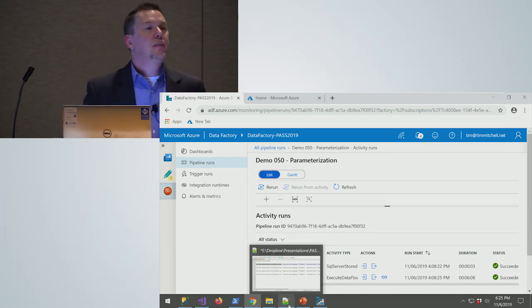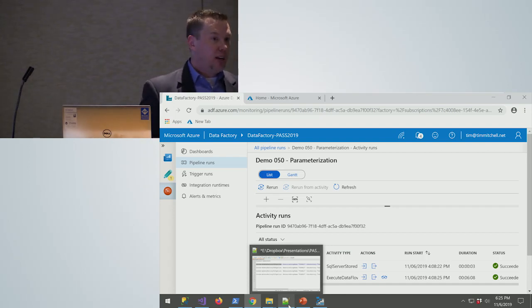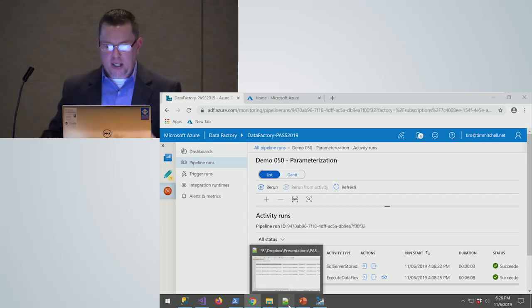Yes, sir, in the back. Say that again? Can you call an ADF package from Control-M? I haven't worked that much with Control-M. If it can call PowerShell, the answer is yes. Yeah, I'm pretty sure that it can, but I'd have to test it just to make sure. That's a good question.